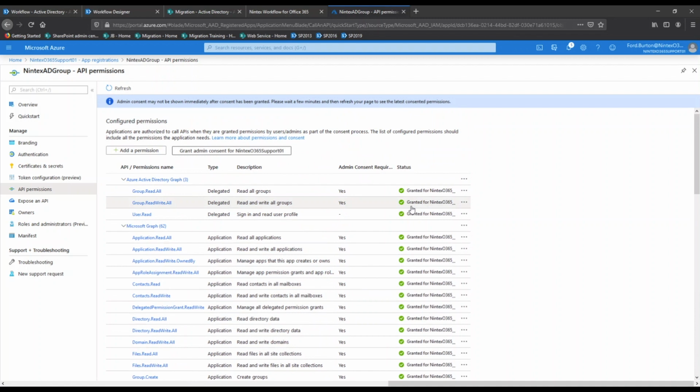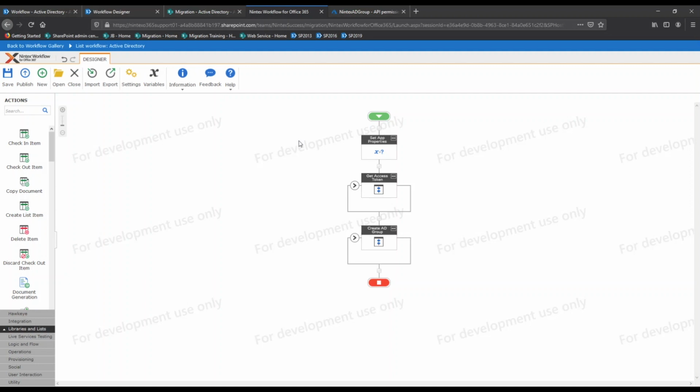inside of Azure. Now it's time to jump over to the workflow and see how we can configure the actions there to call to this app and create our groups in Active Directory. Here in Nintex Workflow for Office 365, the process for creating a group is really going to be a two-step one. The first is getting the access token, or our bearer token, that will let us call into the API that we just created. And then the second will actually be calling that API and creating the group.